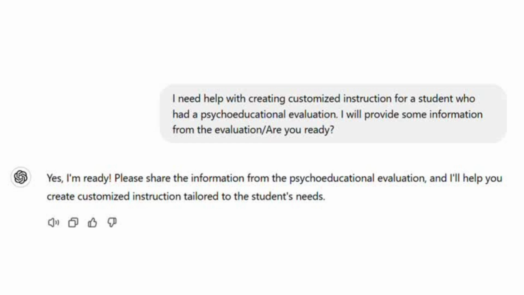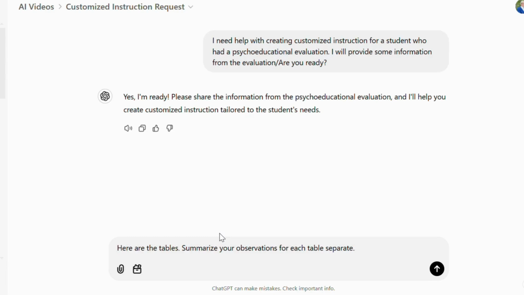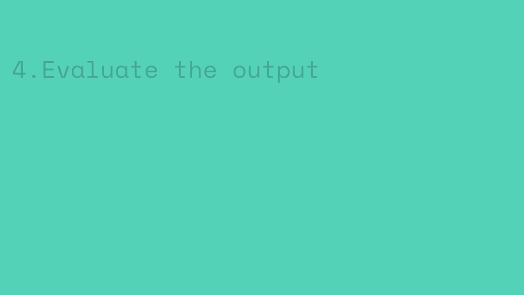I am telling ChatGPT what I am working on, but making it clear that I wanted to wait for the data before giving me a response. Next, I'll upload the 2 tables with the scores from my computer, and I'll say, here are the tables. Summarize your observations for each table separately. Then I'll hit the upward pointing arrow and let's see what it will do with that.